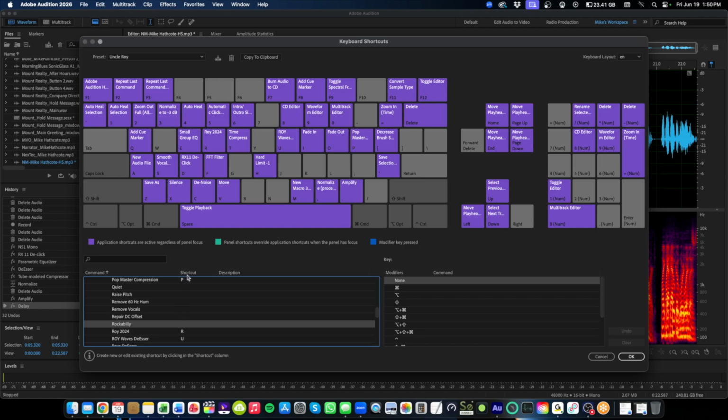So as you can see under the shortcut header here, I'm going to go down and click in this area and a little box will show up. So now all I need to do is pick the key that I want to use to apply that rockabilly effect. Now, normally I would pick something that was easy to remember, like R for rockabilly, but I've already got Uncle Roy's processing here. So I'm going to pick just one that's not used.